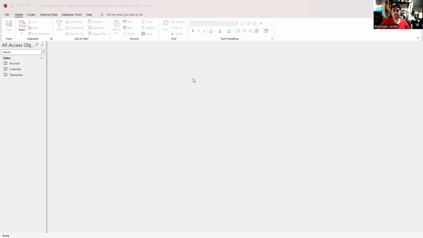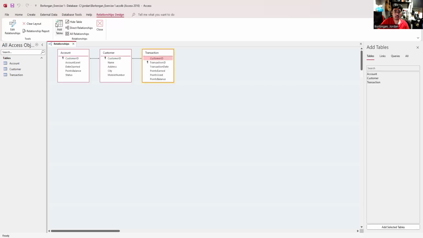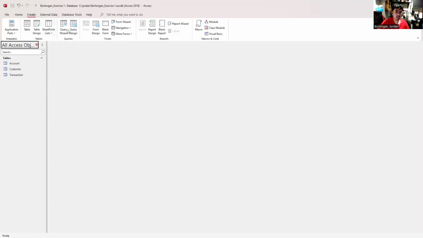Hello, welcome back. In this activity, I will continue upon my last example database by creating five separate queries. As for the relationships, I have already connected the relevant fields between my tables. There is only one common field among them, which is the customer ID. So, let's create our first query right here.